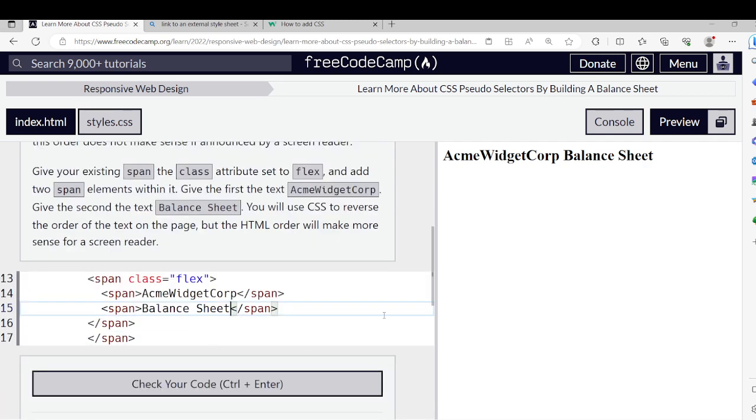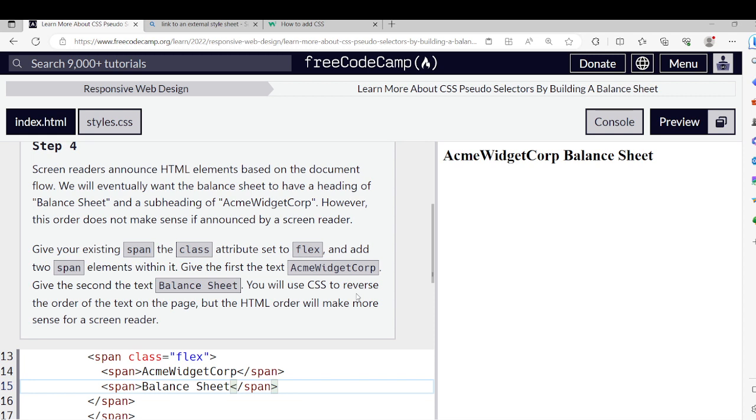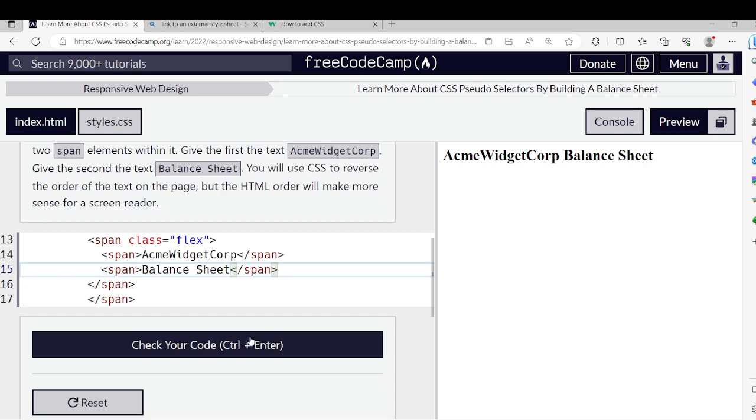Okay, so I think I know what they're talking about. Hold on. Yeah, so how it looks on the screen is it'll say balance sheet and then it'll say for Widget Corp, but you would think of it as a Widget Corp balance sheet, so it'll actually reverse that for a screen reader.